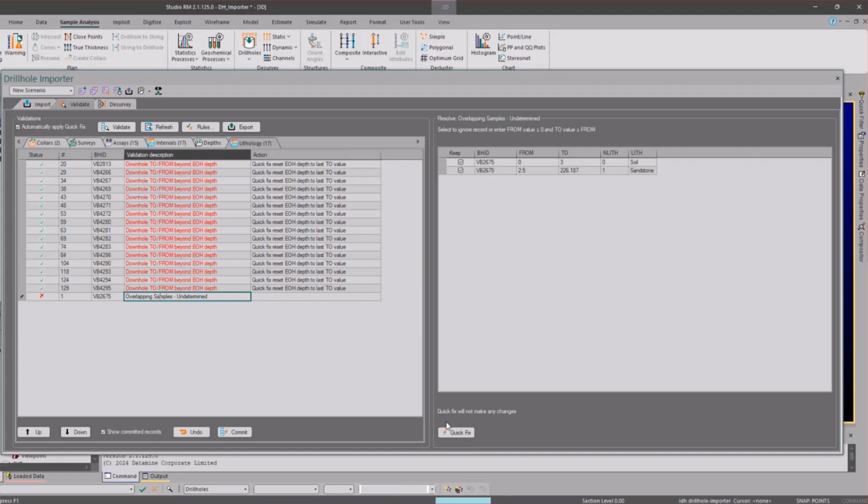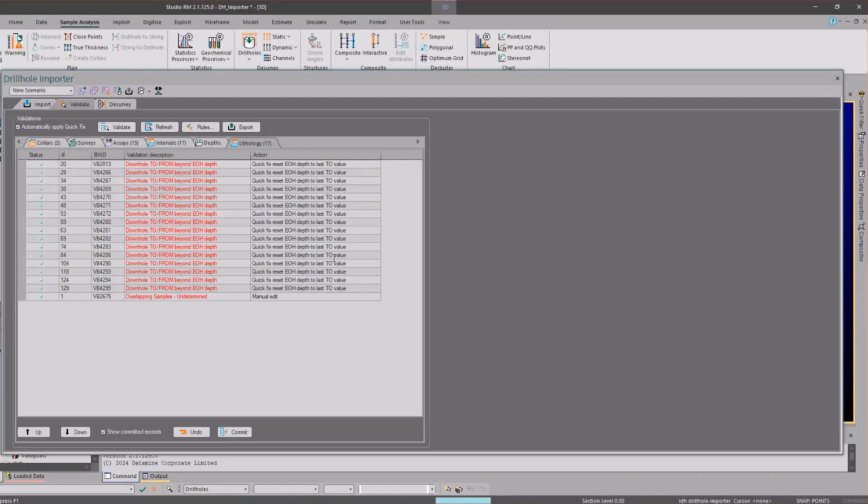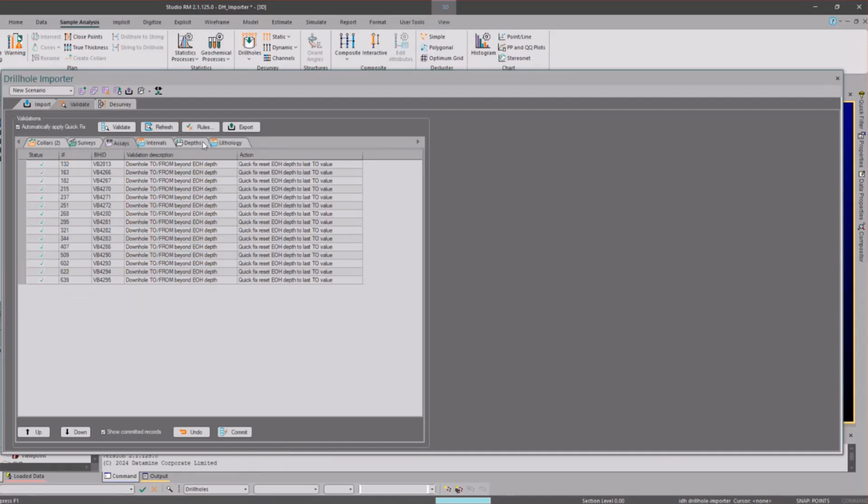Quick fix won't actually do anything in this case. And so, you can see what's going on here from 0 to 3, from 2.5 to 226. And so you'd probably go back to your database, maybe go back and look at your core photos and see what the truth is. But for our purposes here, I'll just arbitrarily change that. And you'll see action, manual edit. And so now that I've fixed everything, I'll go commit to commit all of those changes. And now you'll see there are no more errors being reported in here.